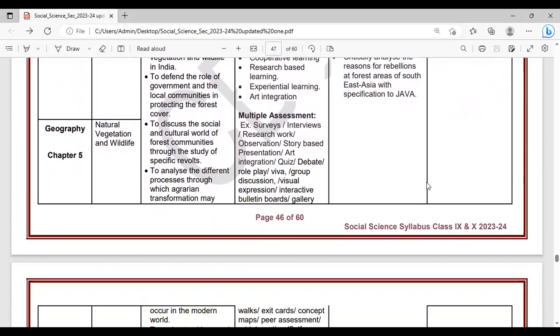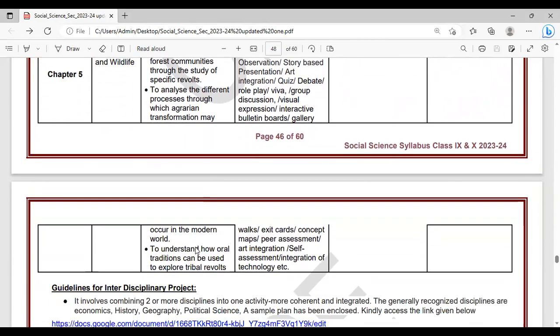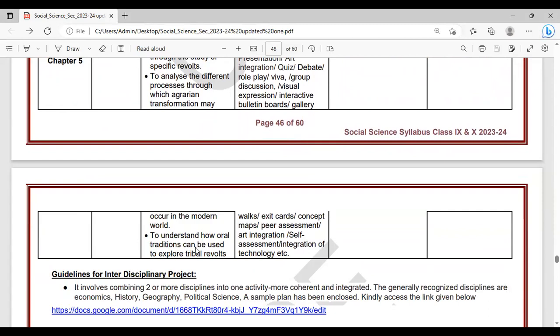Next is for geography. It has been given chapter number 5, natural vegetation and wildlife, to discuss the social and cultural world of the forest communities through the study of specific revolts, to analyze the different processes through which agrarian transformation may occur in the modern world, to understand how oral traditions can be used to explore tribal revolts.